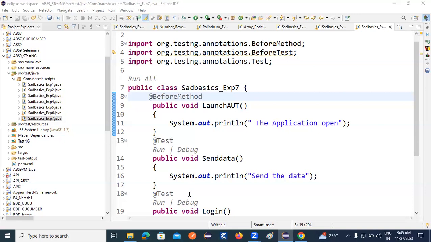Pavani, see, the before test is there, the before method is there. The before test will execute first.